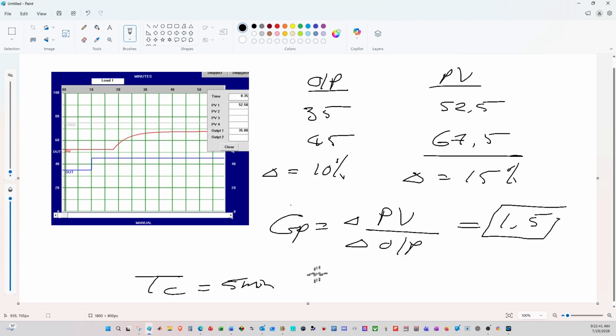And then we need to have our dead time. The dead time is the time that elapses from when the output changes until I can see a noticeable change in the process variable. Once again, no rocket science that we're going to worry about over here. It's purely going to be a good guess, and it looks like it's going to be about 8 minutes to me. And I say minutes because my process is working in minutes.